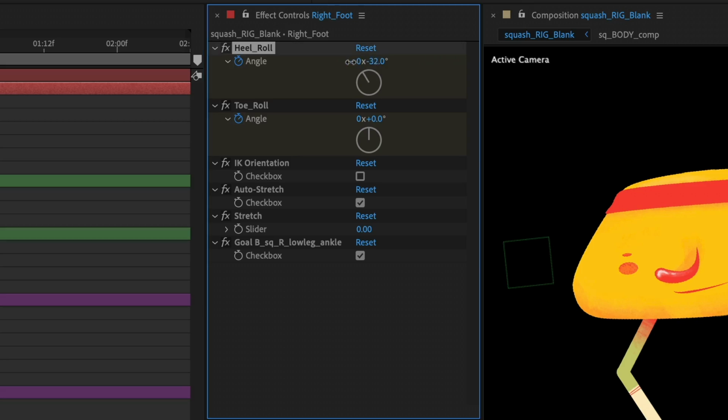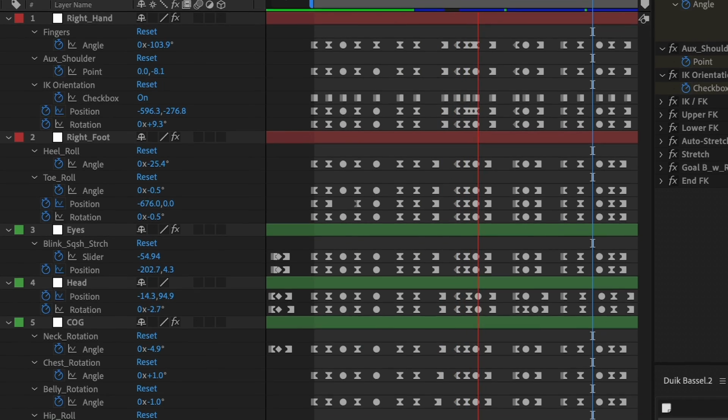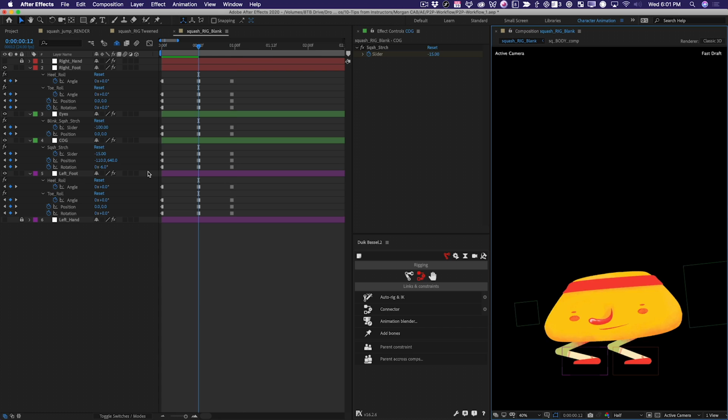In this short video, I'm going to teach you about the power of the pose-to-pose character workflow in After Effects.